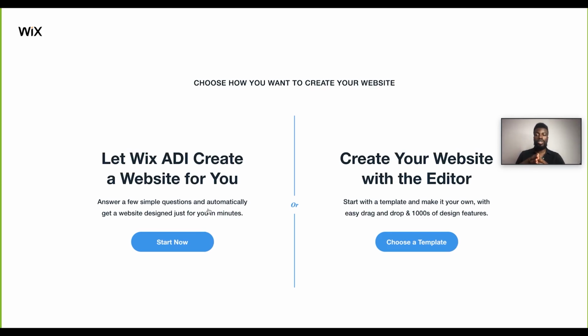And the first option is, do we want the Wix ADI to do it for us? ADI stands for Artificial Design Intelligence. That is where Wix will just ask you a few questions, and based on your answers to those questions, it'll build the website for you. But because we want fine-grained control of all the different details in our website, we are going to use the Wix website editor so that we can manually choose our own template and also set up each product ourselves. So click this to choose a template.